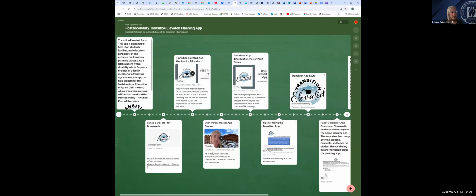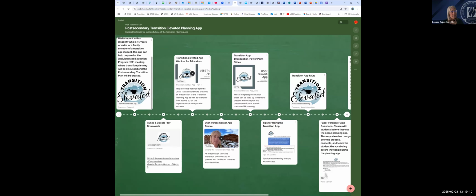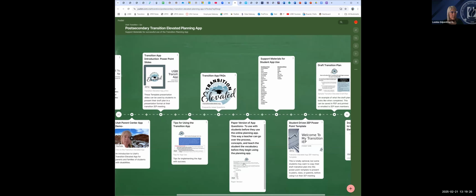So there's a demo video here. There are links to getting onto the website itself. And then this shows you how you can find it in the iTunes or the Google Play Store. I did mention earlier there's a paper version. So right here, I want to just show you that really quick.